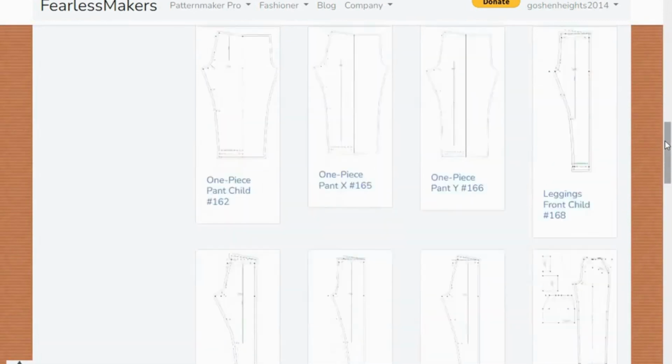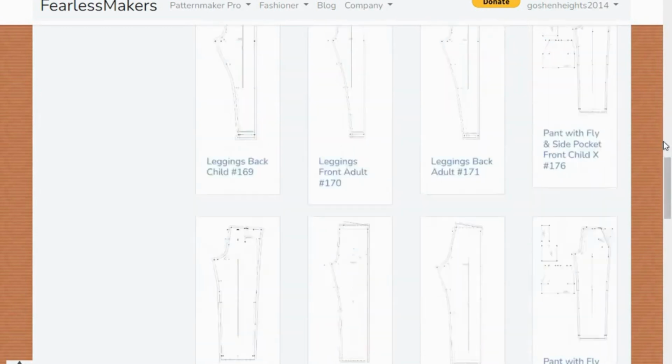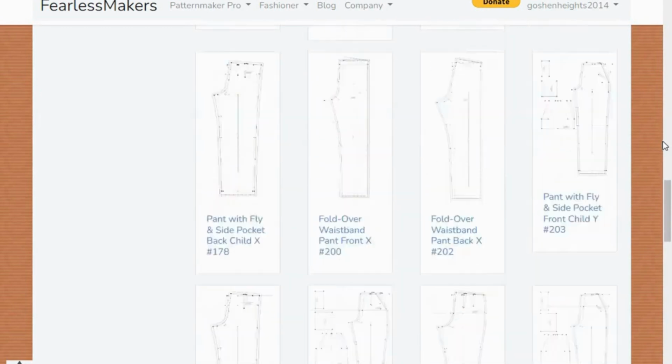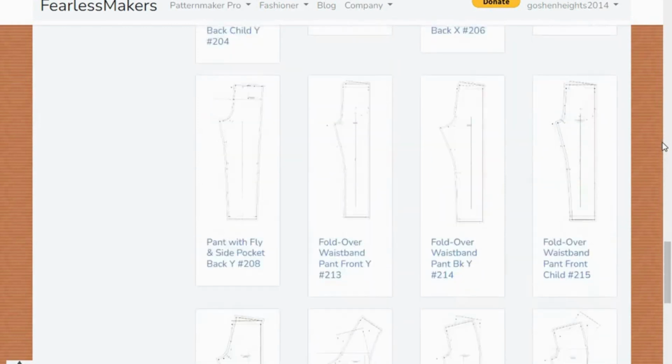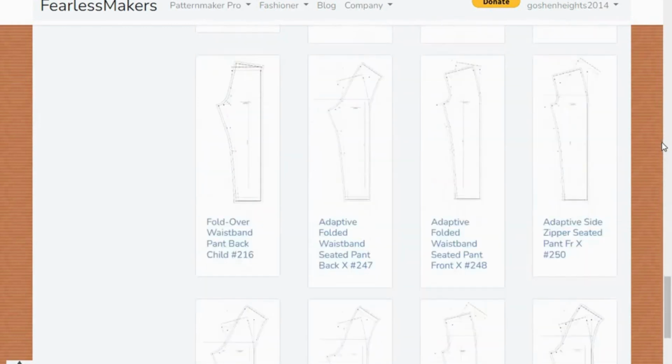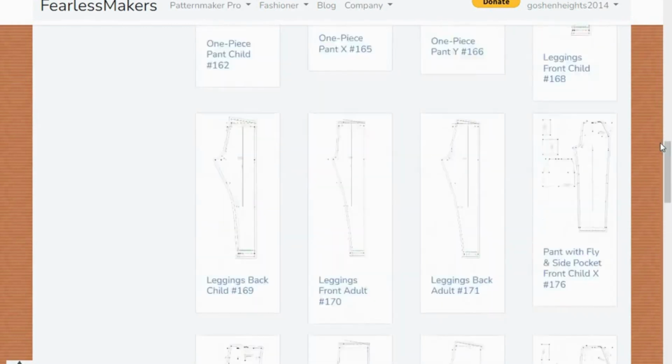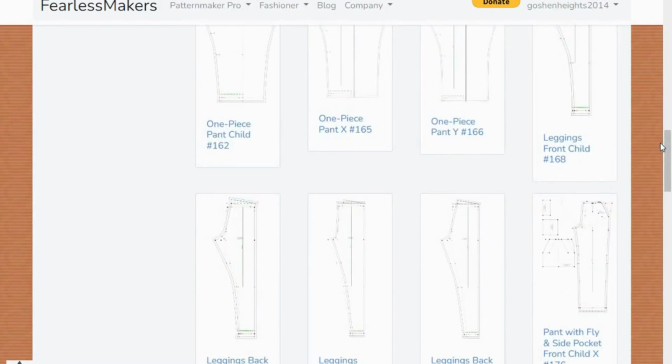So you scroll down and then you look for your leggings. That is leggings, let's see. Leggings for child, leggings front adult here. Leggings for adult, leggings back for adult. So you just click here.